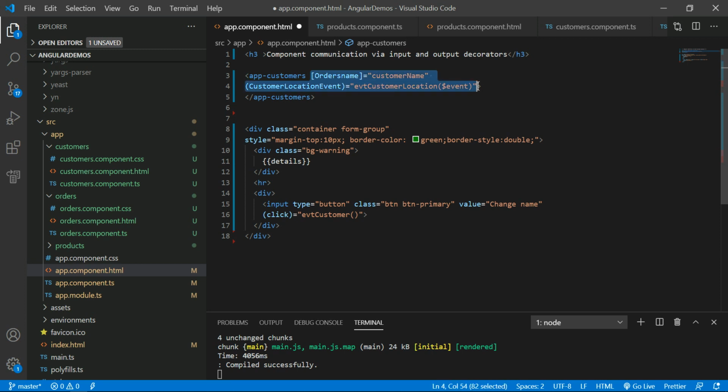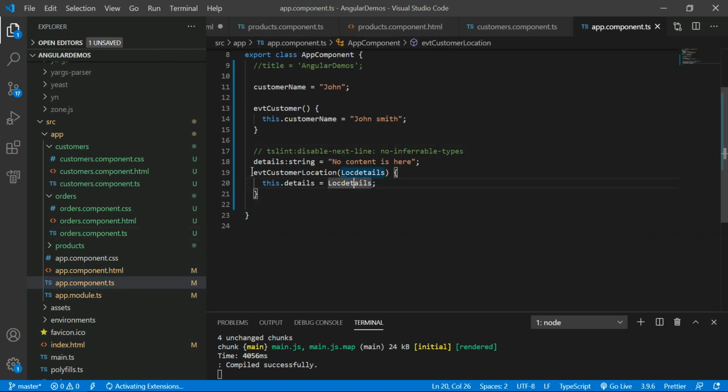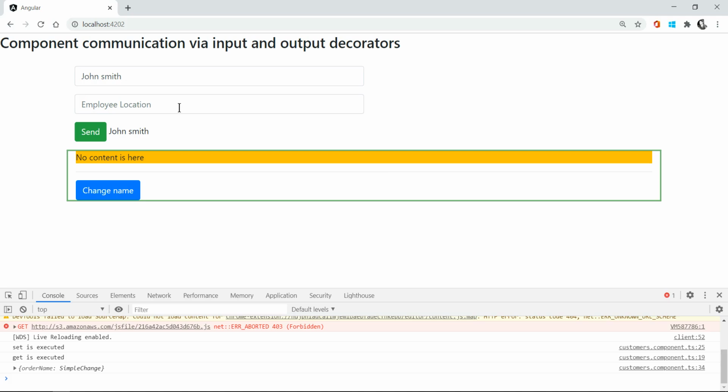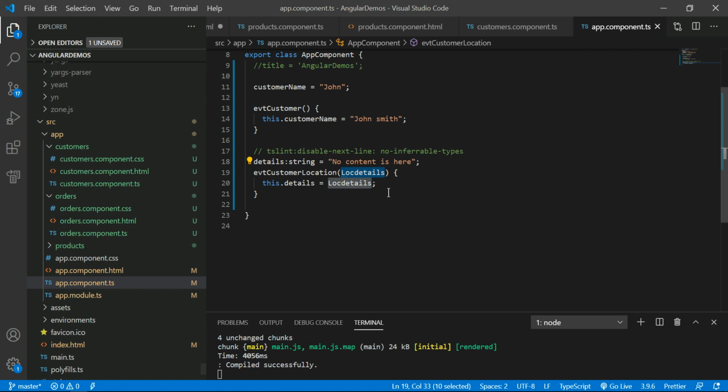Once you identify these two differences, then you can get the idea of the input and output decorators. The way of the style is different, that's it. The way of the style is different, but the approach and the component communication are the same. If you see the customer location event here, this location details contain the employee location related details. How it is contained in the location details: I have already injected it here.